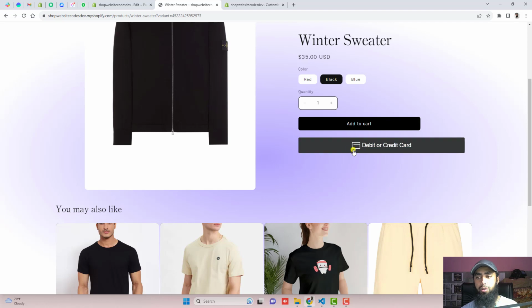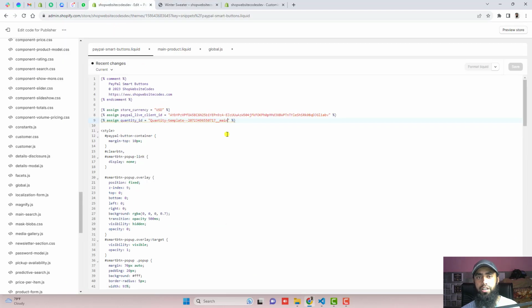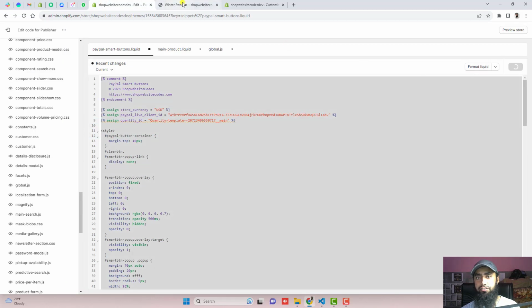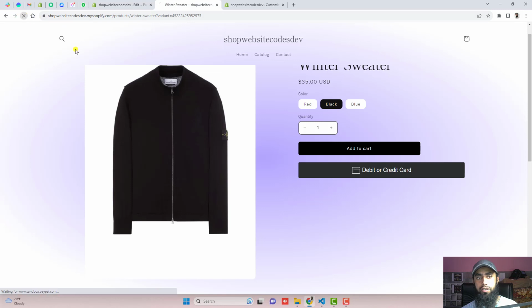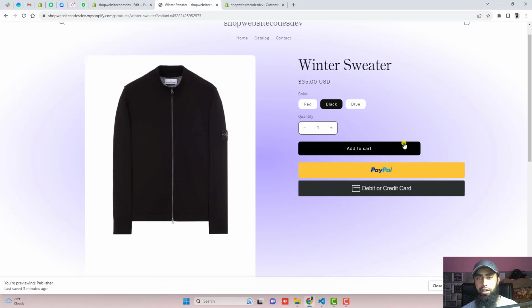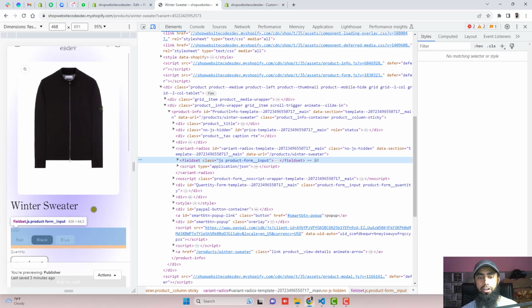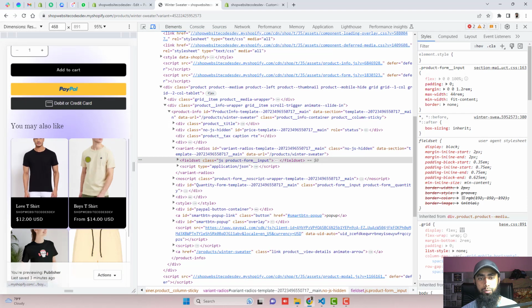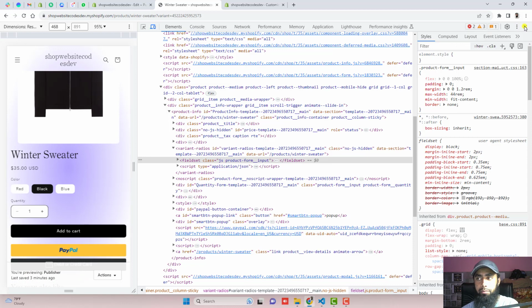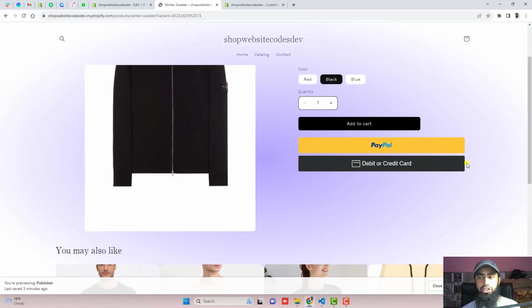Alright, but for now I'm interested in keeping both these buttons. So let's undo the changes. Click on save, and then click on refresh, and you will see the PayPal yellow button as well as the debit or credit card button. If you see the mobile view, it will look like this. So this is also beautiful. So that's how you can integrate PayPal smart buttons into the product page of your Shopify store.